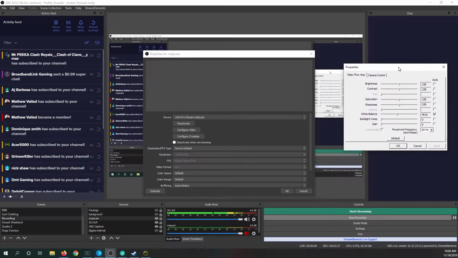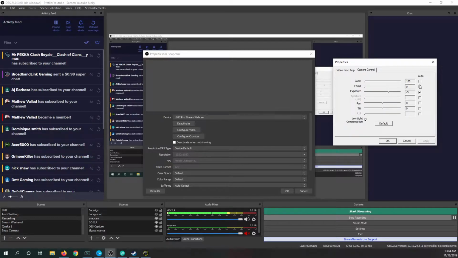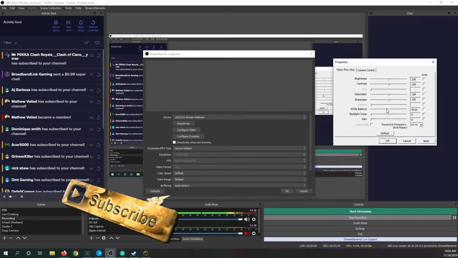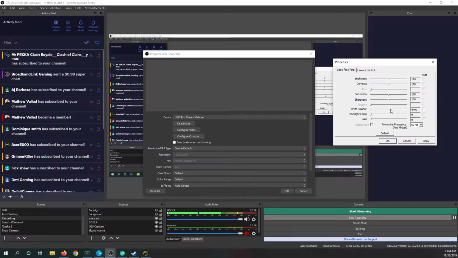This screen here is going to pop up. So all you do is uncheck focus, exposure, and low light compensation. Hit apply. Go to video proc amp. Uncheck white balance. Find what looks good in your room. For me, I already know roughly about 4500 works good. So right about there. What I'm looking for is if my skin color really looks the way I want it to, okay?